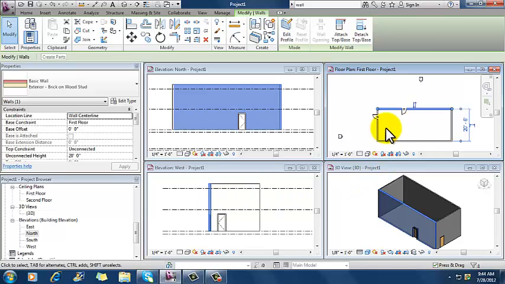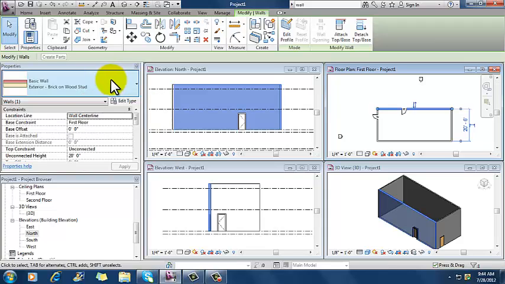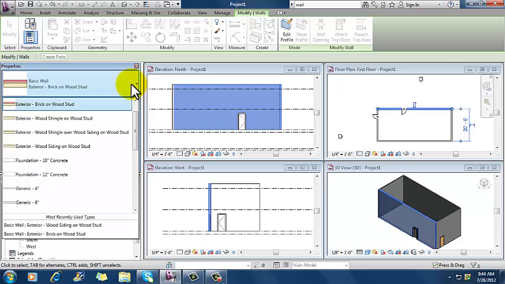So that wall is a basic wall, exterior brick on wood stud, and I'm going to change my mind about what I want that wall to be. I'm going to use that drop down and change that to wood shingle on wood stud, the next selection down.